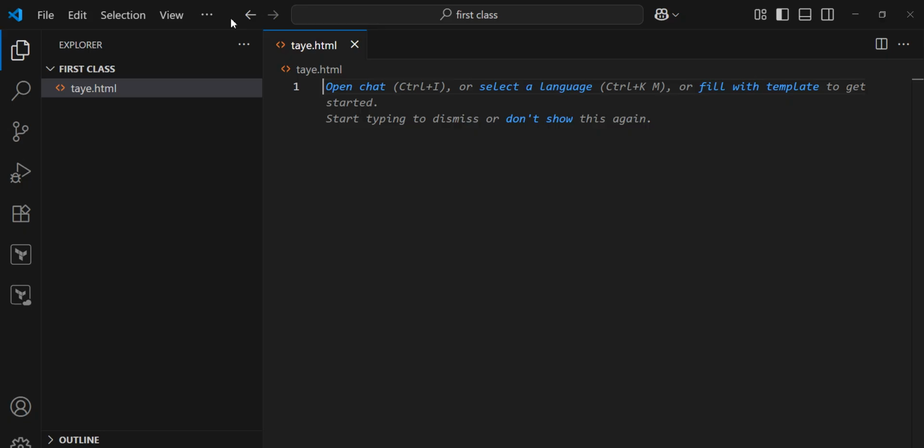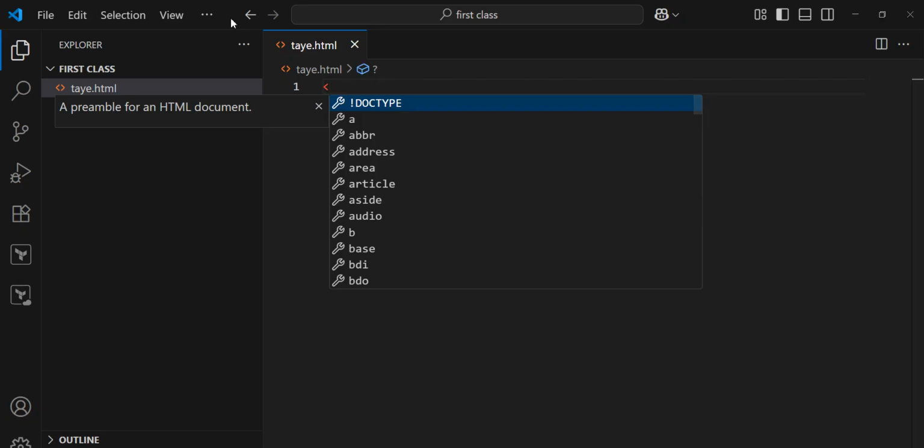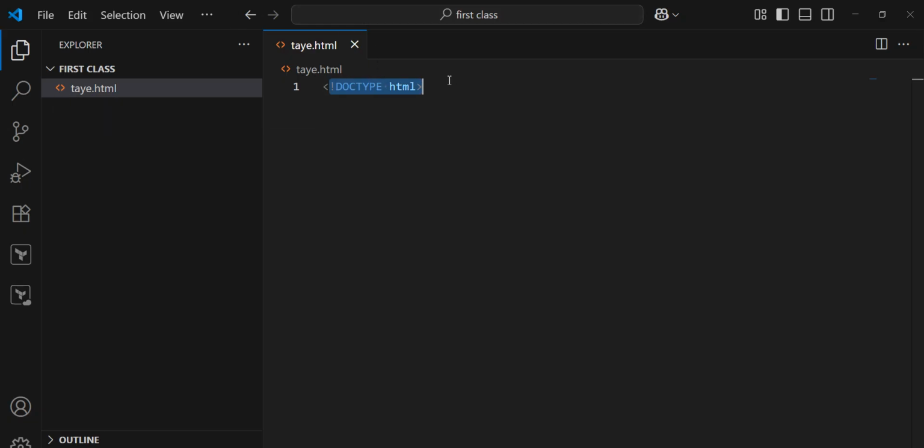You see, when you want to write a web page, the first thing you must write is not really a tag anyway. Should I call it a decorator or something? It's not a tag per se. It is the doctype.